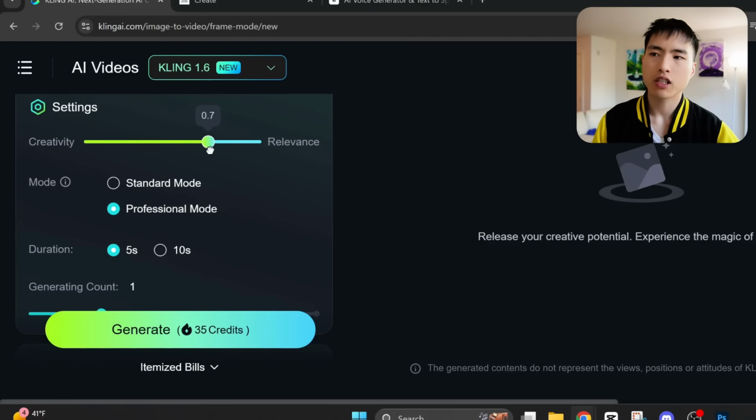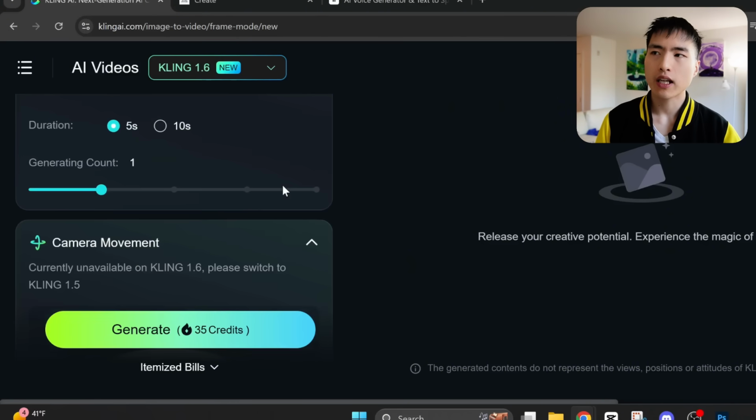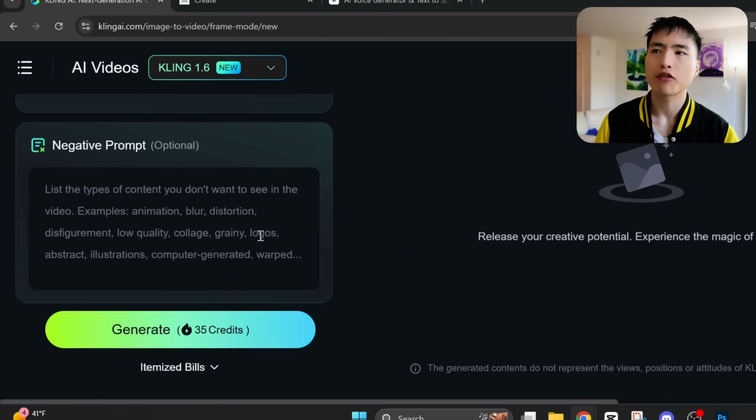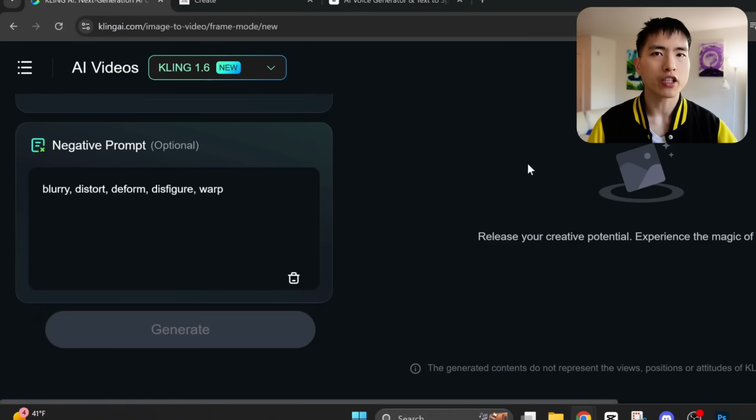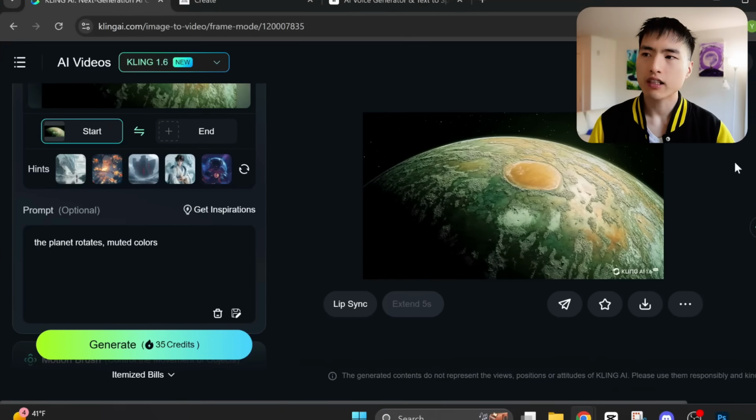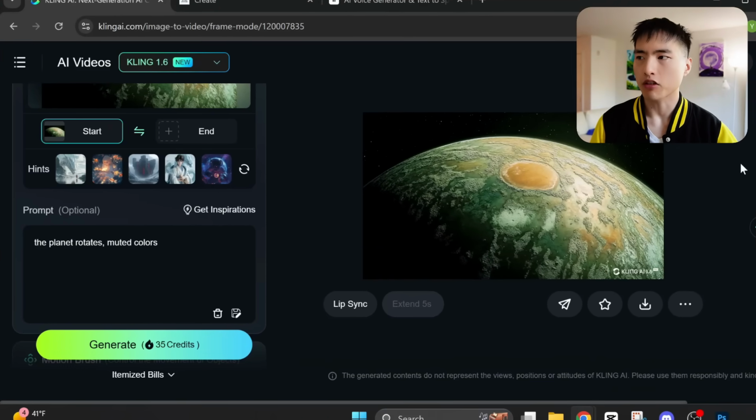I'll increase this creativity and relevance slider a bit. The higher the slider is, the more closely the AI follows the prompts. You can also add a negative prompt, which includes all the stuff you don't want to see in the video: blurry, distort, deform, disfigure, warp. Once that's filled out, we'll generate the video. And it produces this nice cinematic shot of a green planet from outer space.